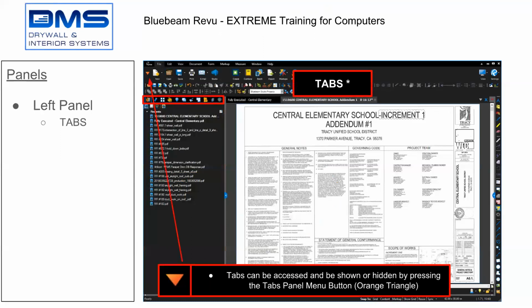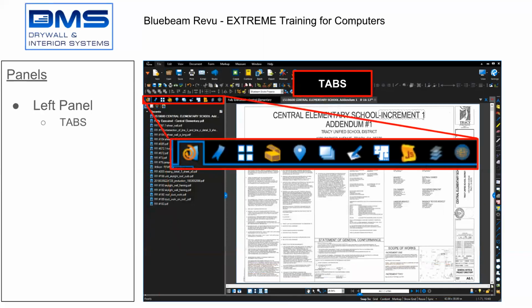If you want to hide certain tabs or turn certain tabs on, you do that by pressing the orange triangle up there, and it will give you a list of your tabs that you can turn on and off. So let's take a look further into what these tabs are.